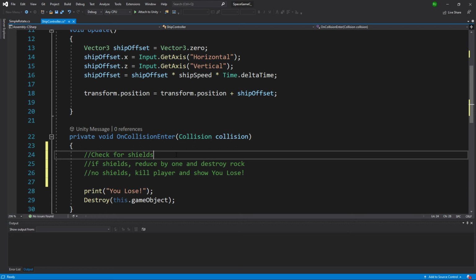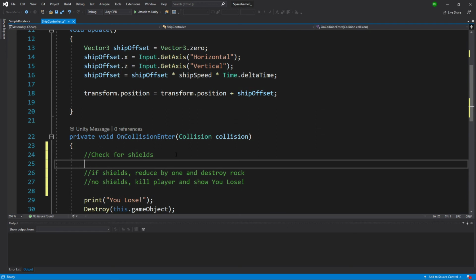Check for shields. How do I ask a question? Are my shields greater than 0? That's the question that I want to ask. When asking questions, the most common way in C#, of course, is the if statement. So I'm going to do if, open parentheses, shields greater than 0. So if my shields is greater than 0, this will return true.